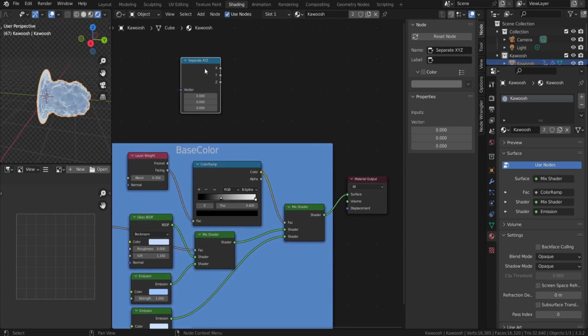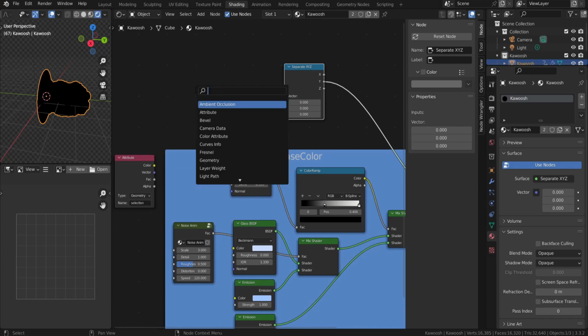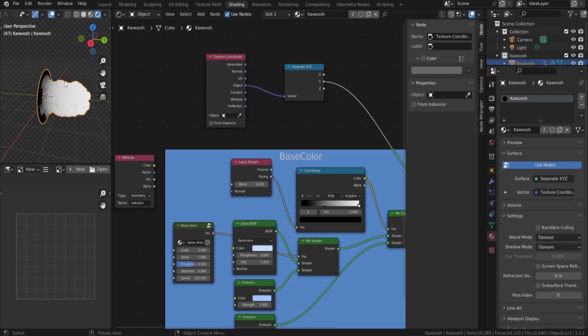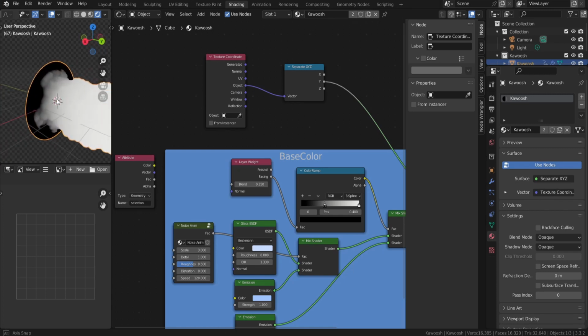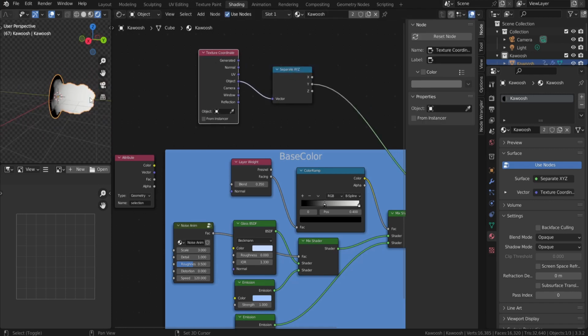So when we press Y, right now it's black, right? So let's search texture coordinates, and we plug object. Object basically means it's like a local coordinate. So now you can see we have this gradient, right? And we will use this gradient to create the mask where the emission shader, white-ish emission shader, will show up here to create this effect of light.